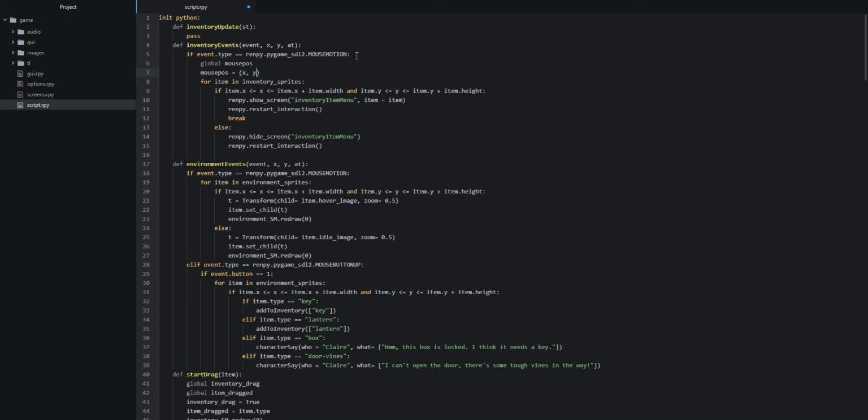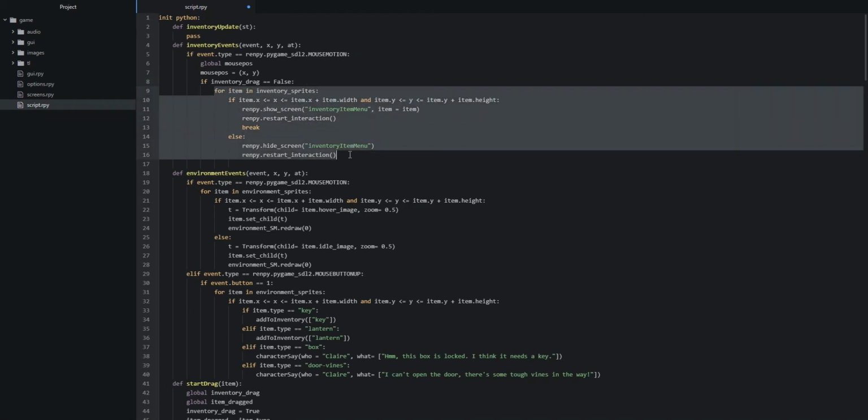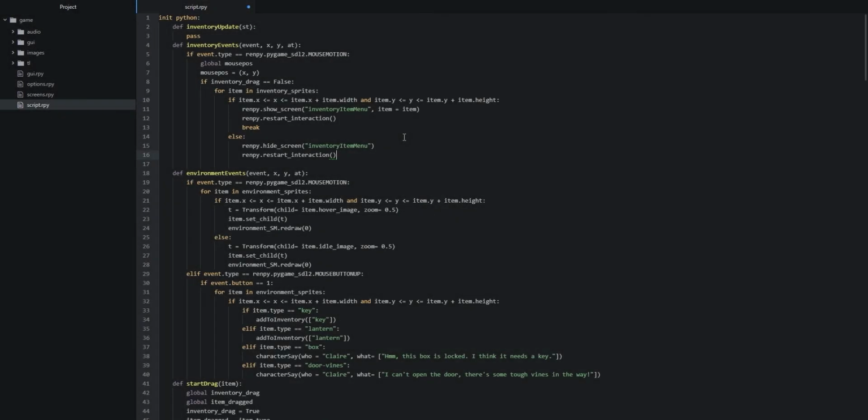So we're going to create a new line, and then we're going to say if inventory drag is equal to false, and then we're going to indent this for loop, like so. So now that we have that done, we're going to go into our inventory update function up here. And in here we're going to check if the inventory drag variable is true, and if it is, then we're going to go ahead and set the correct item in the inventory to have the same position as the mouse.